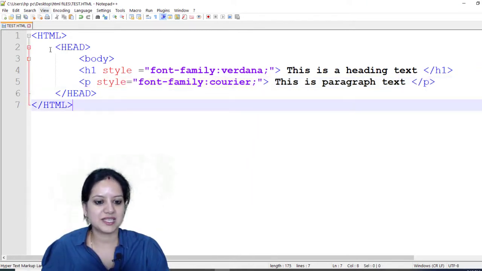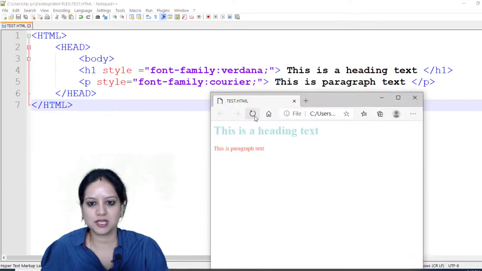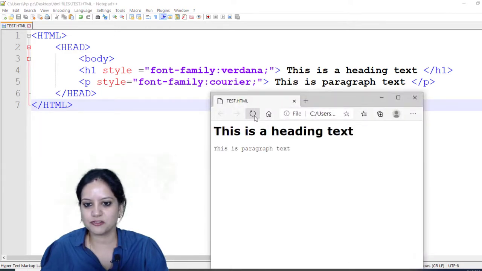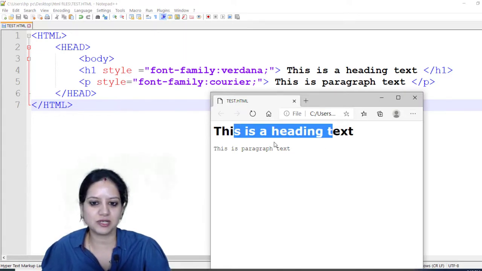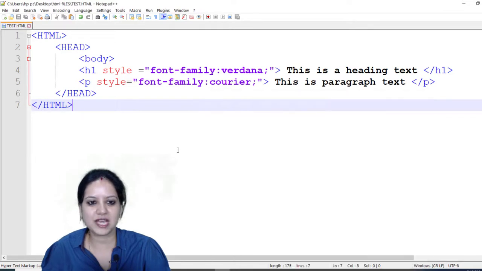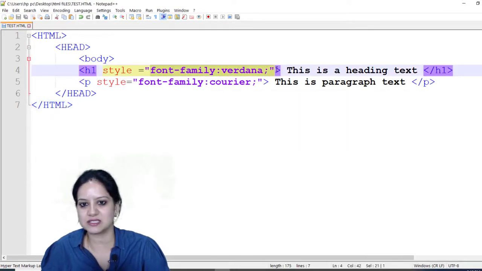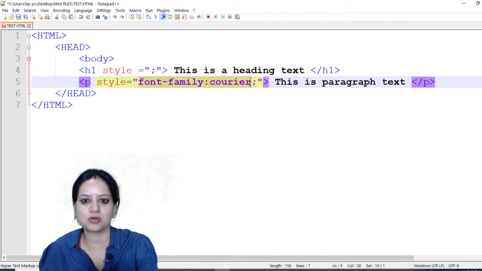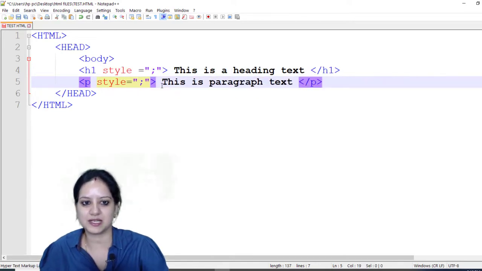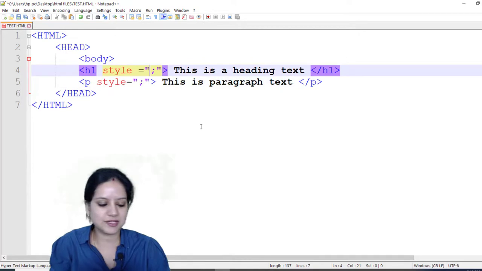Okay, we will save this page, go to the output window, refresh, and here you go. See that the font of this particular text and the font of this particular text is different. So it can be very easily styled. The styling in HTML is pretty much simple. All you need to know is what goes inside this particular text. Let me give you another example.